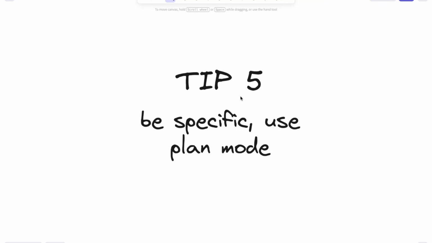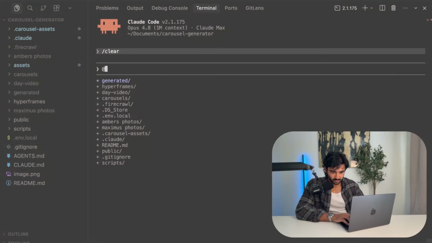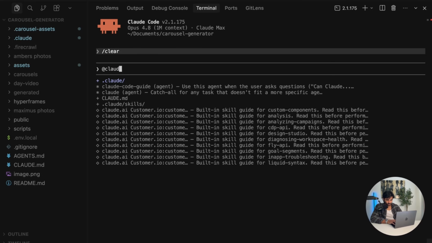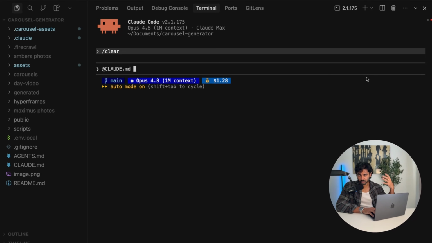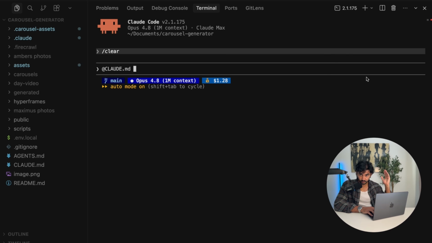Tip 5 is be specific and use plan mode. Please just stop putting in stuff like improve my code base. Maybe in a few years AI will be there, but right now it's not. If you know that you need to change one file, @ that file. So let's say I want to change my Claude MD file. I can make sure that I @ the Claude MD file and then I have my request. Claude is going to read through just that one file instead of hunting through the entire repo.